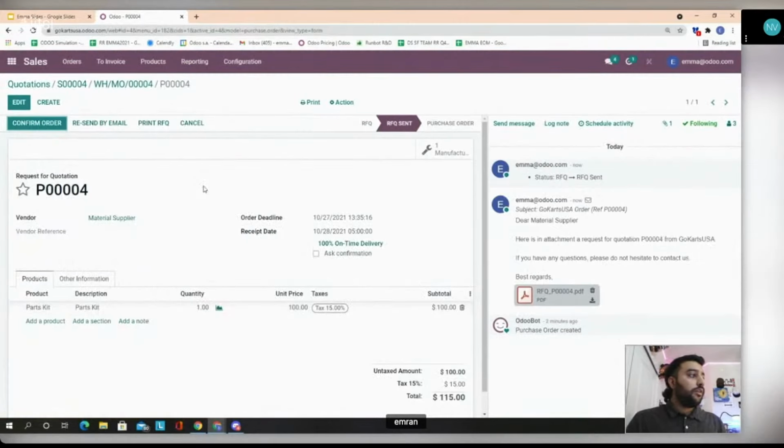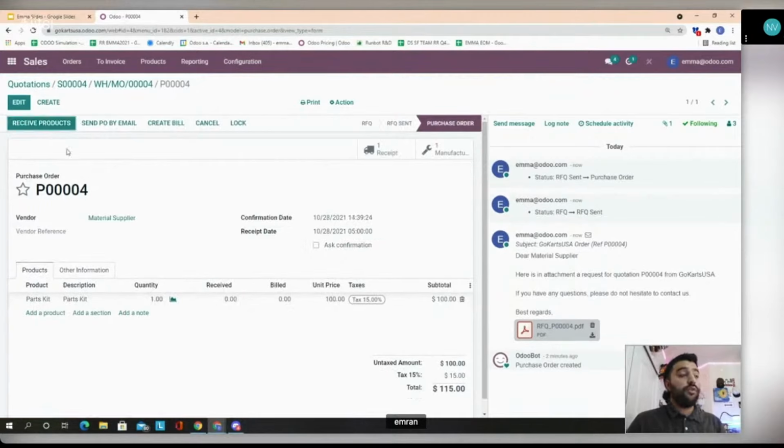All right, so we will go ahead and see that it was sent. We can say, all right, the pricing was good. We're okay with it from the vendor. We'll confirm this order. And because our vendor knew we were in such a hurry, we can say that we just got the products, and we'll go ahead and press the green button once again to receive the products.